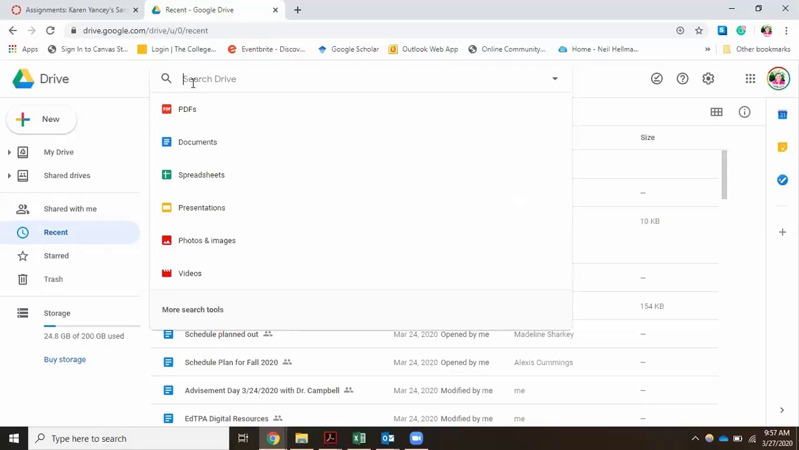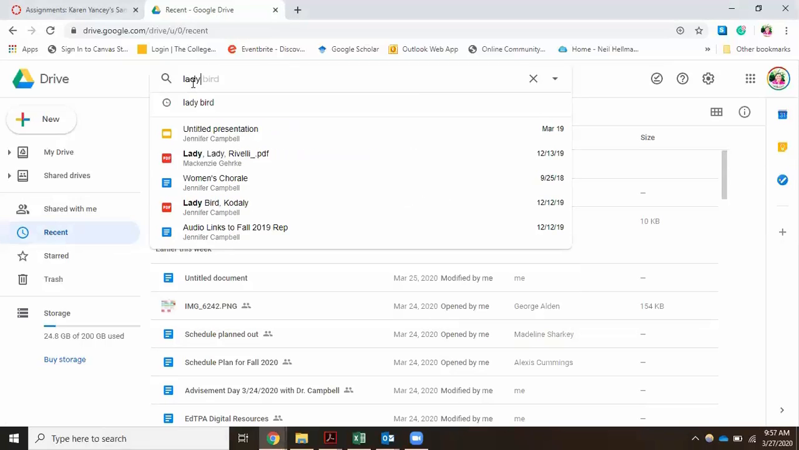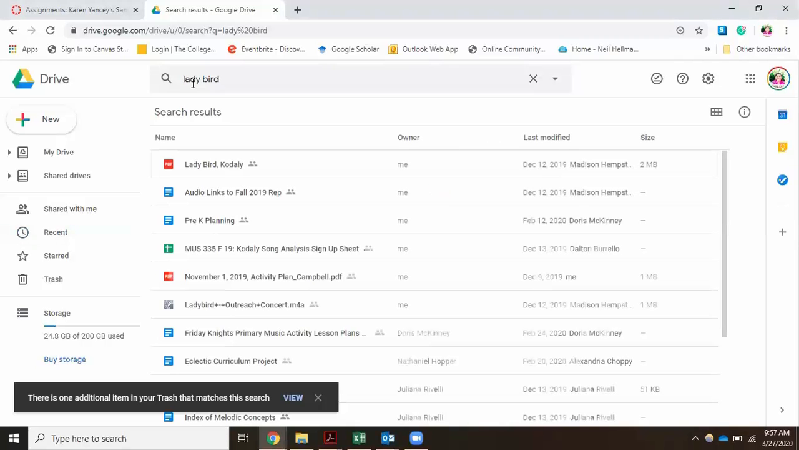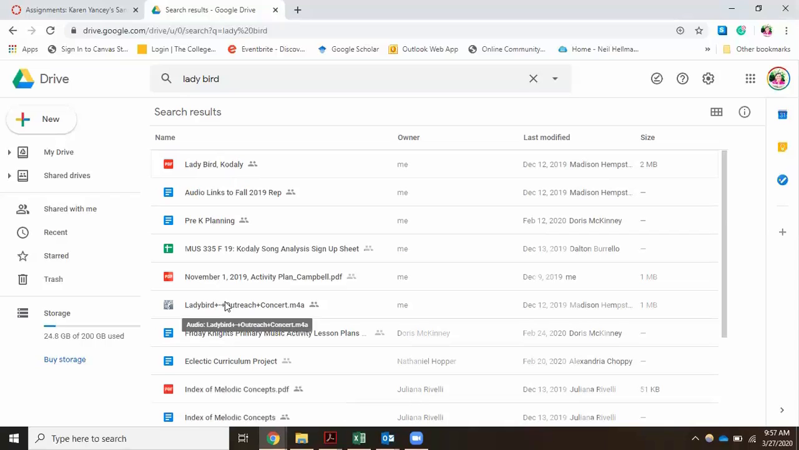And Google Drive is pretty intelligent, so if you've named it something, or if it's named like Voice 732, you can search it by title. So we can type in Ladybird and hit search. And we can see that this audio file is right here. This PDF is the score. Okay, so this is the one we want.